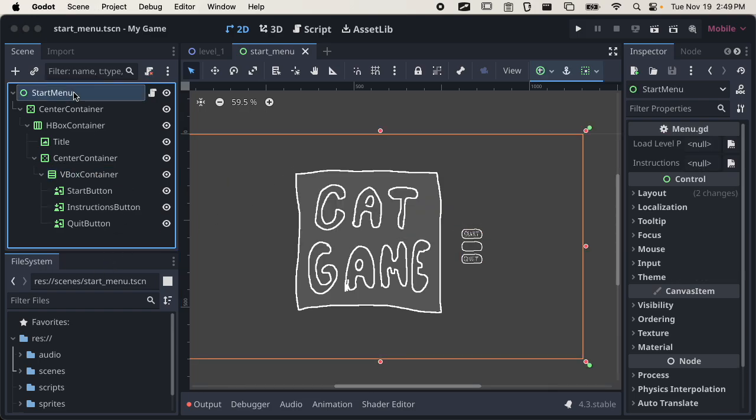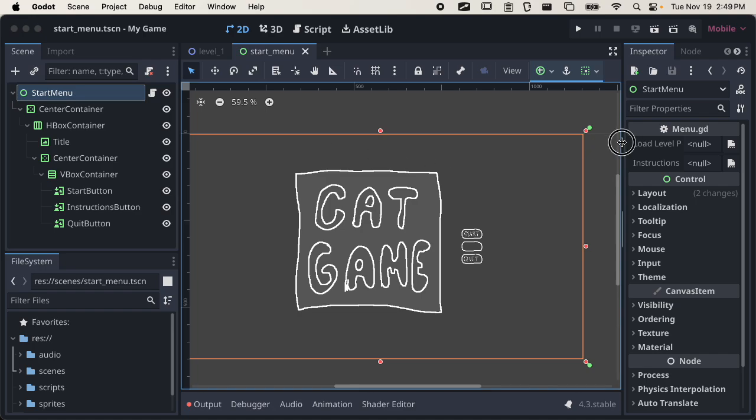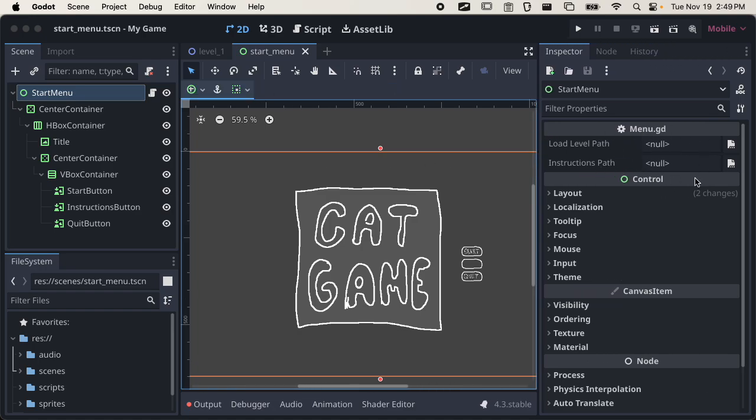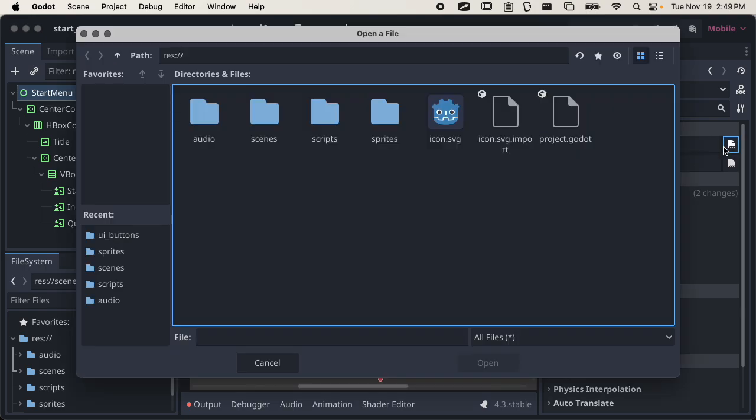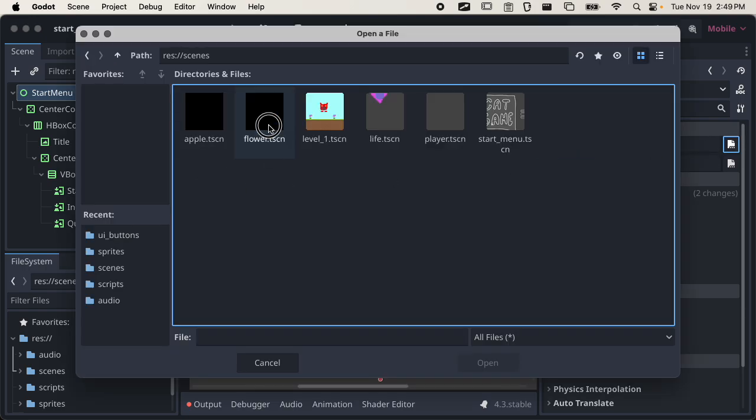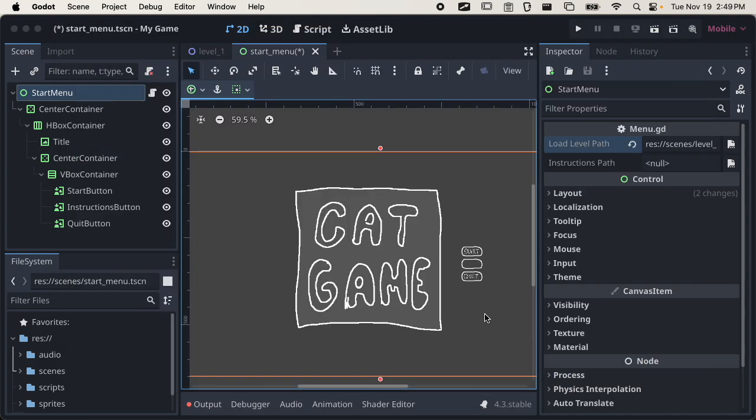If we click on the main node, you can see that there are a couple of variables related to our menu. One is the load level path. This is the level that we want to load when we start the game. So we can just throw the main level in here, or level 1. If we click on this file browser here, just go to scenes and put in level 1. If you have a different level that you want to load, that's fine, but this is where we put that level.